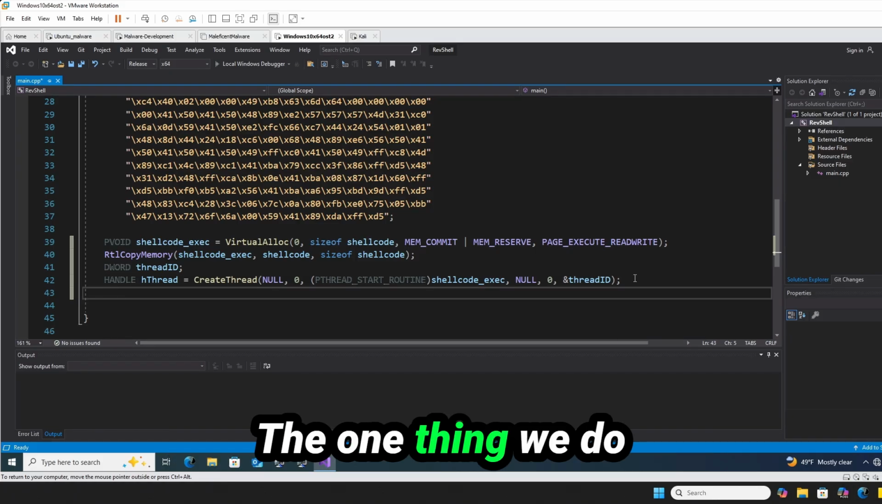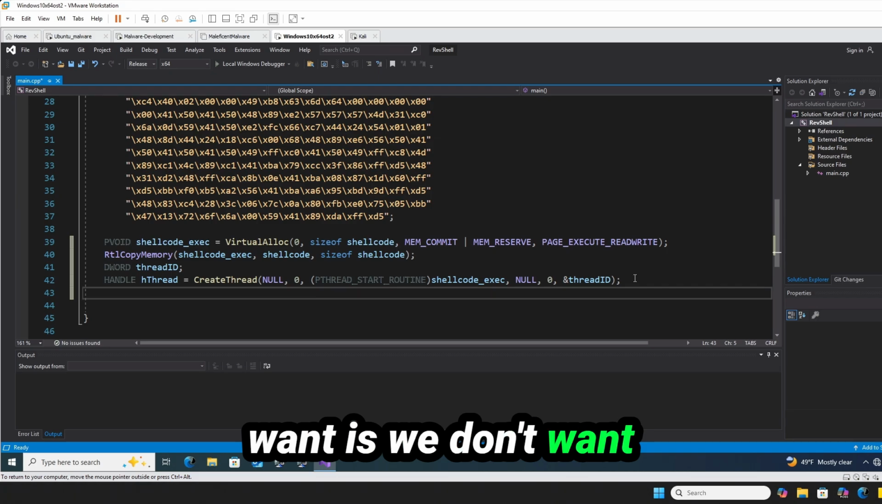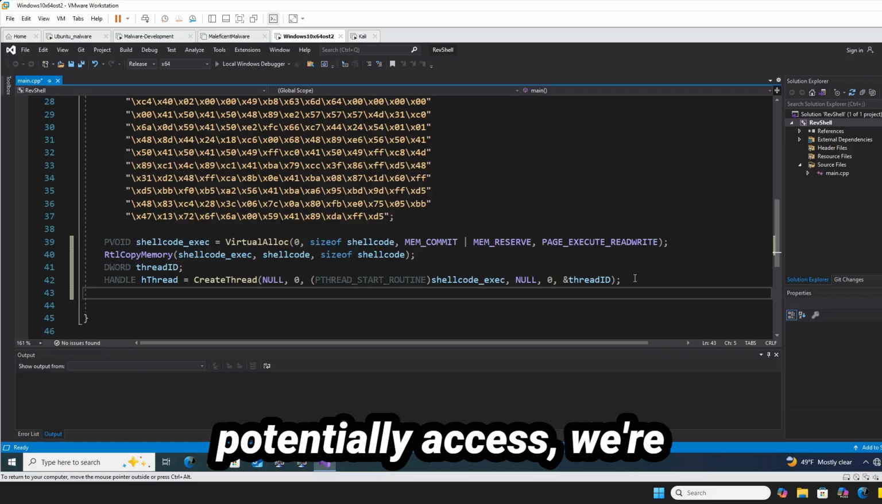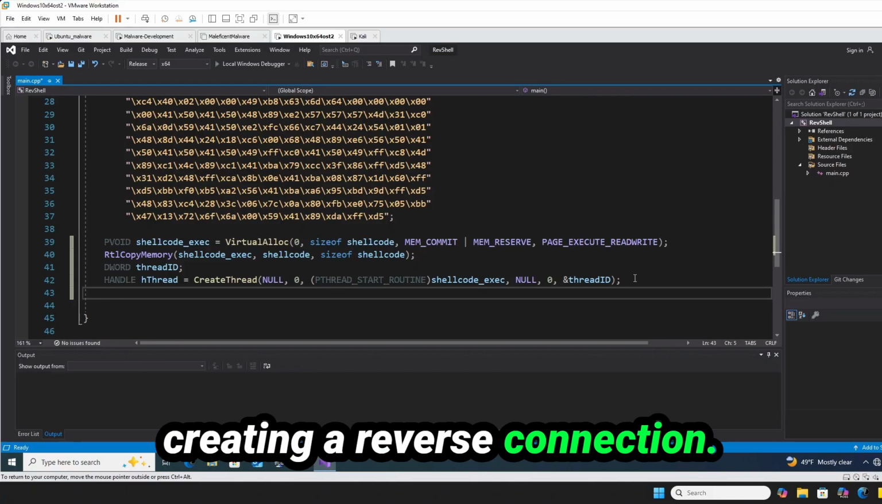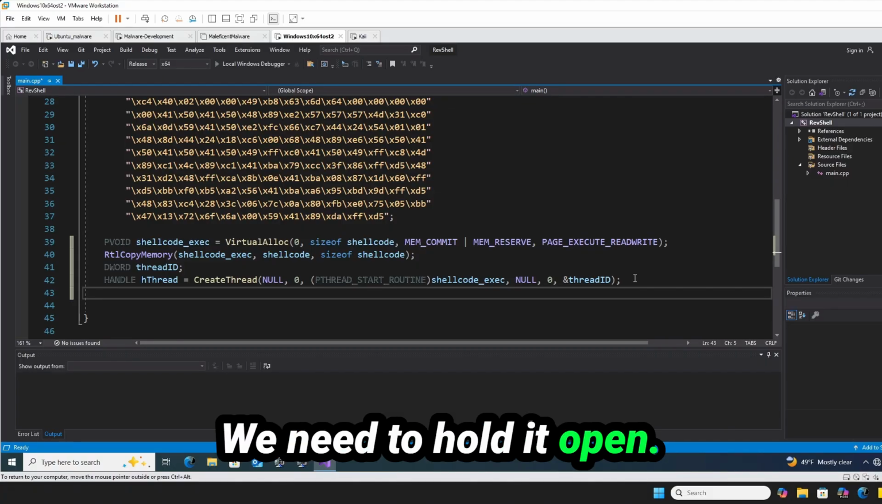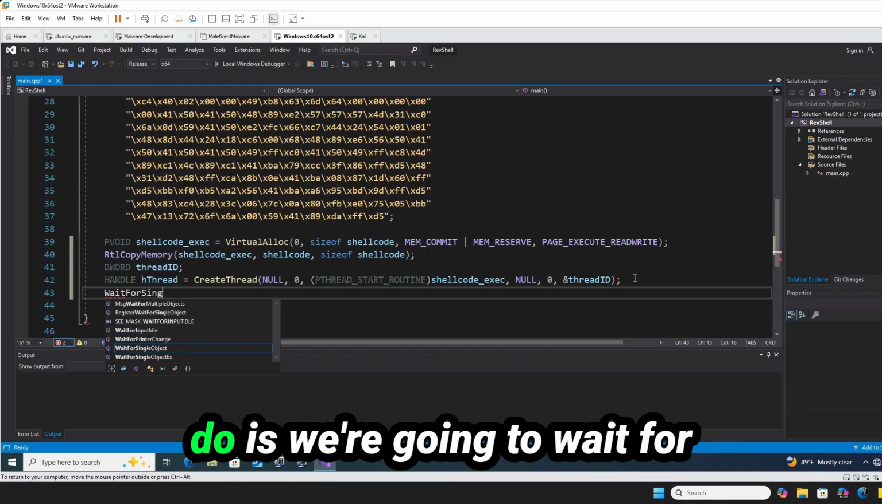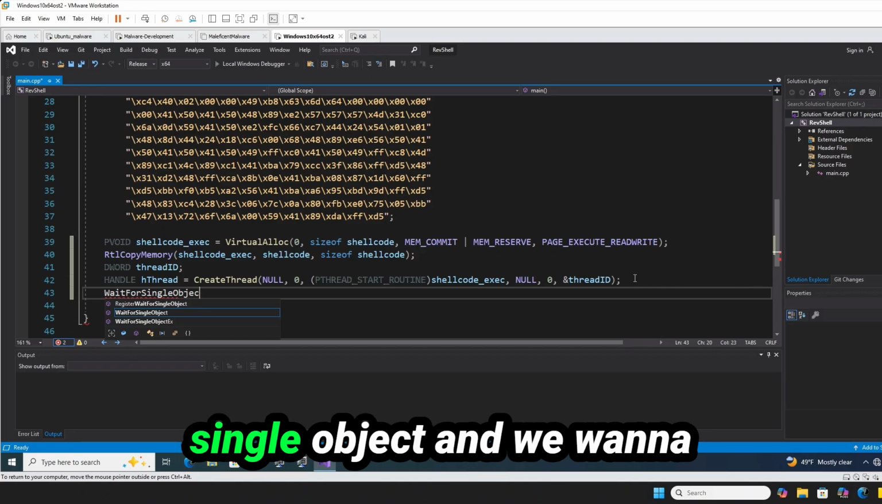Now, the one thing we do want is we don't want it closing right away. We want to still be able to potentially access. We're creating a reverse connection. We need to hold it open. And so what we're going to do is we're going to wait for single object.